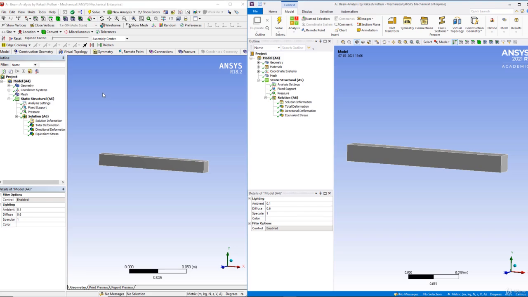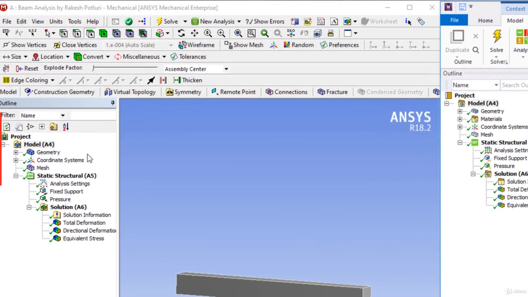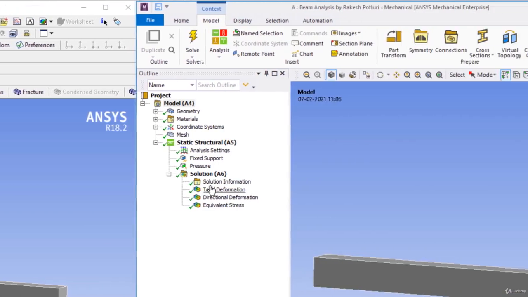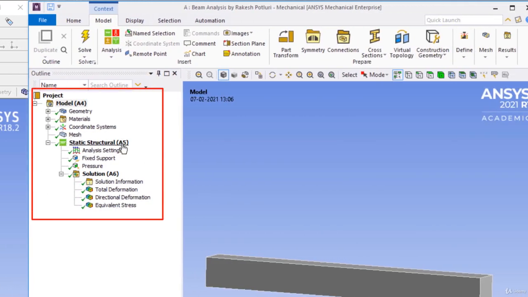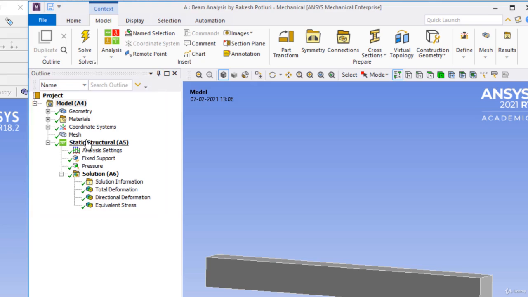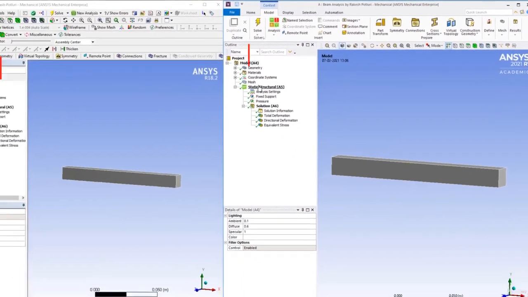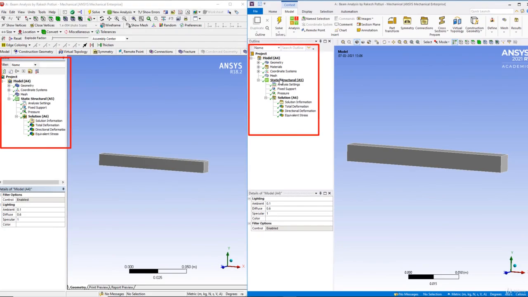The first important element is called the tree outline. This is what is called a tree outline, and if you observe, the placement of the tree outline is the same in both versions of the software. Here in the older version, it is located towards the left side of the workbench interface. Likewise, in the newer version as well, this outline tree is located towards the left side of the workbench interface. So the position of the outline tree hasn't changed.